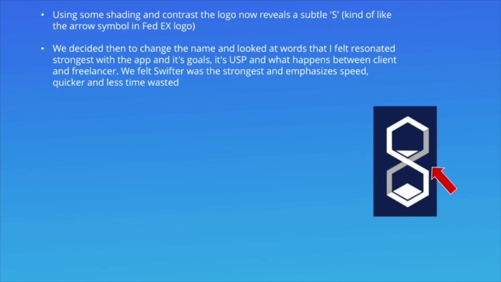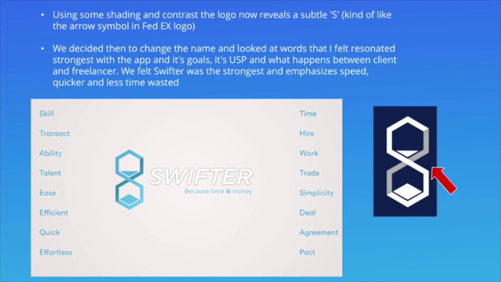We then decided to change the name and look at words that I felt resonated strongest with the app and its goals, its USP, and what happens between client and freelancer. We felt Swifter was the strongest and emphasizes speed, quicker, and less time wasted.